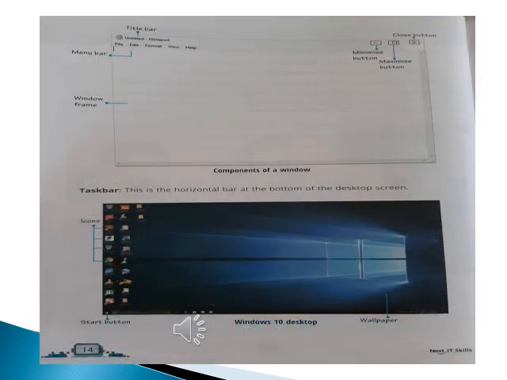Now in the above picture, we can see components of a window. So, here are 6 components of a window. That is a window frame, a menu bar, a title bar, minimize button, maximize button, and a close button. So these are the 6 components of a window.